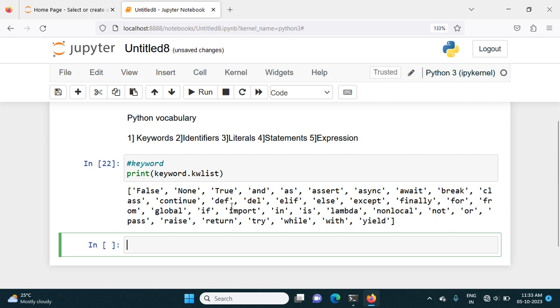So keywords are reserved words that have a specific purpose in Python. Examples of keywords are False, None, True, if, else, except, finally, for. So these are the keywords in Python. You can use a keyword in your program to perform a specific task, but you can't use it as a variable name. Okay, this is about keywords.